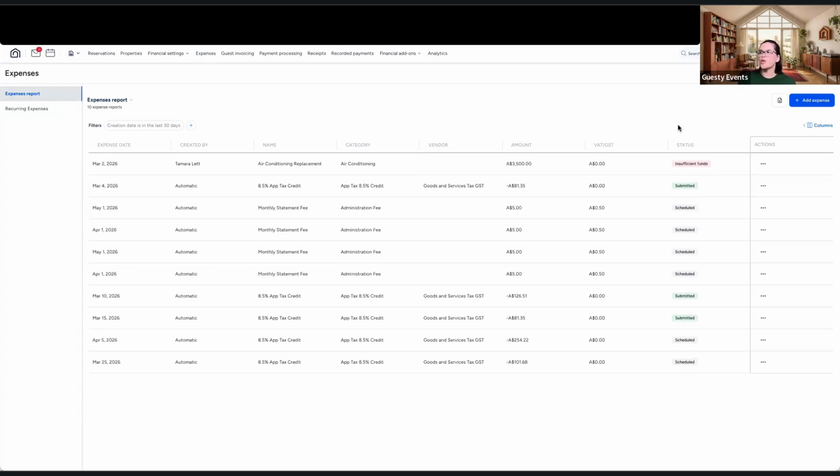Now, the reason I'm showing you this is because when we jump to our owner statements, you'll be able to see this insufficient funds expense there. The reason for that is that in the settings of this account, we've opted to have them as pending transactions rather than allowing the owner to go into overdraft. So I've got my insufficient funds, I've got submitted, and I've got scheduled.